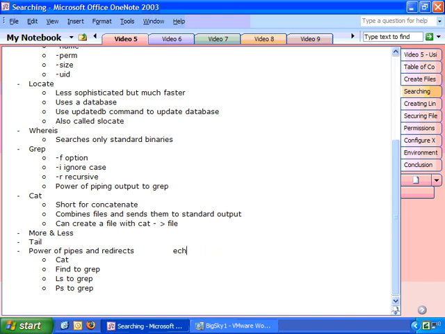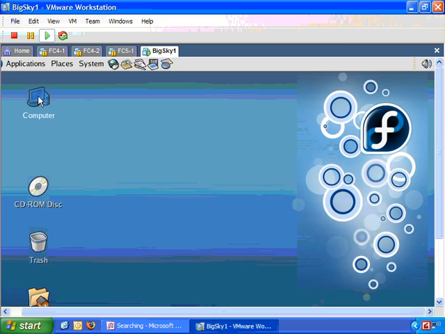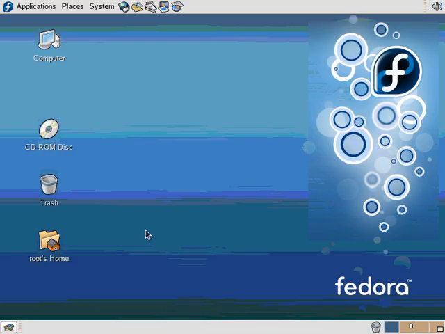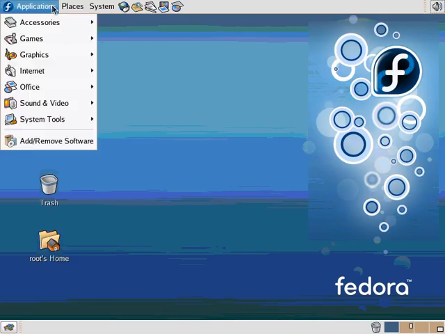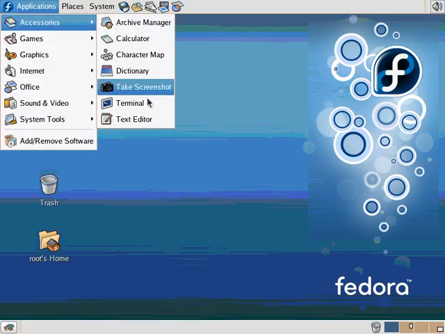And I'm going to show you some examples of how that works with these different commands here. Cat, find, ls to grep, ps to grep. Different programs can be combined to do some very powerful things. So with that, let's go to the Linux system over here, the real live server, and let's do some of these commands. Alright, so I'm going to open up my terminal window again.